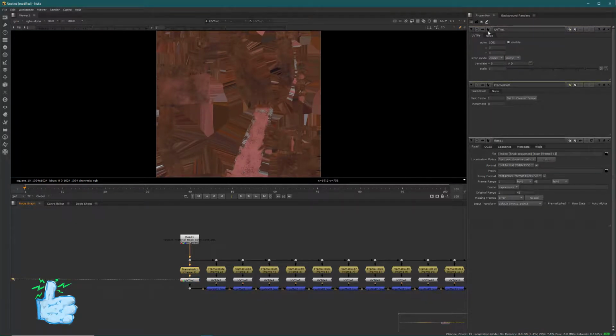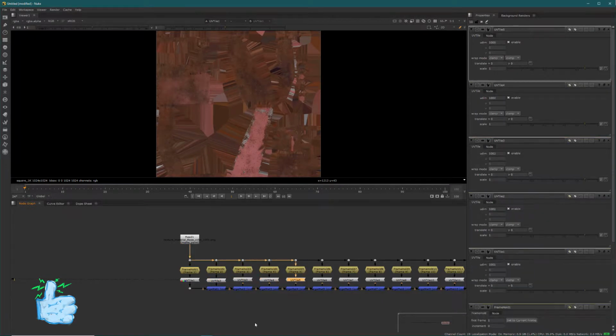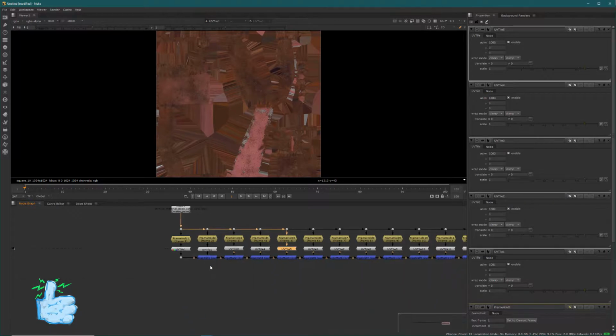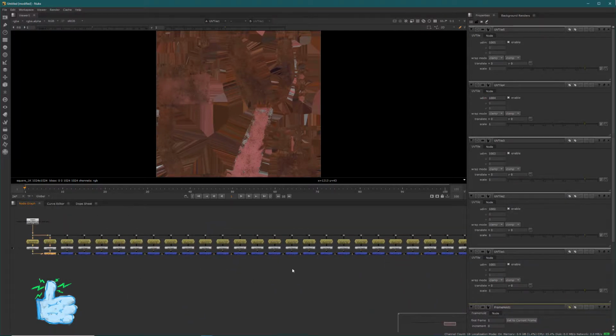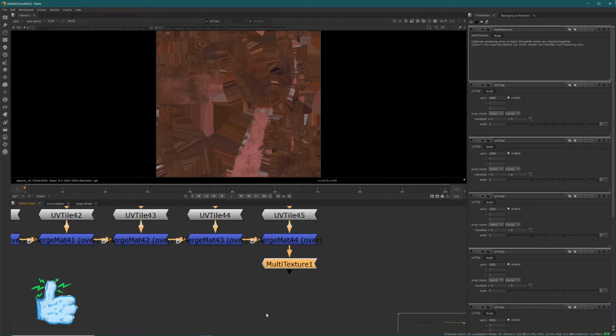So in this case, it is UDIM 1001, and as you see, every UDIM is merged with the MergeMat node, and you will find at the end a MultiTexture node. It is a special one just to optimize the rendering through the different MergeMats.